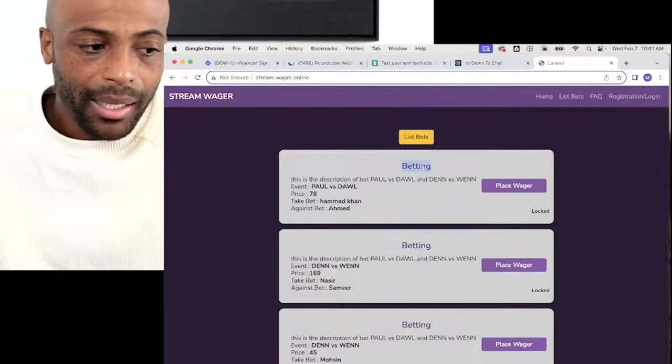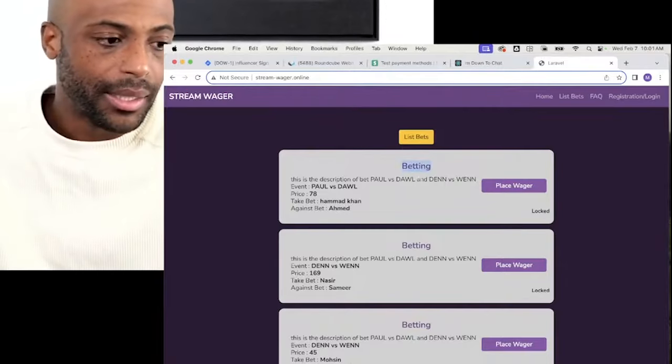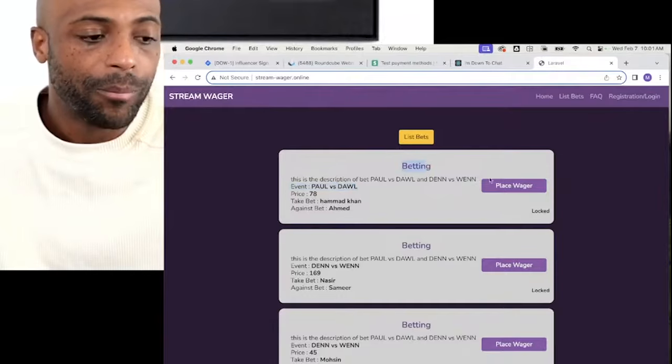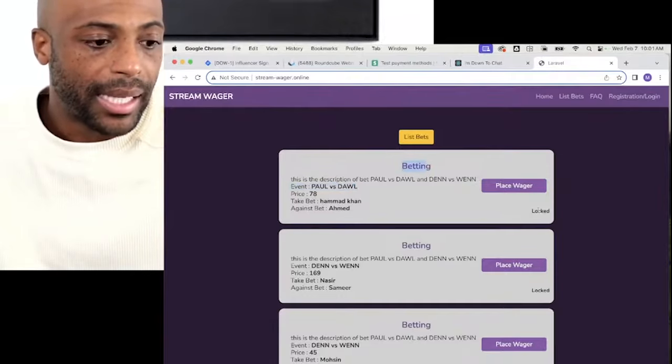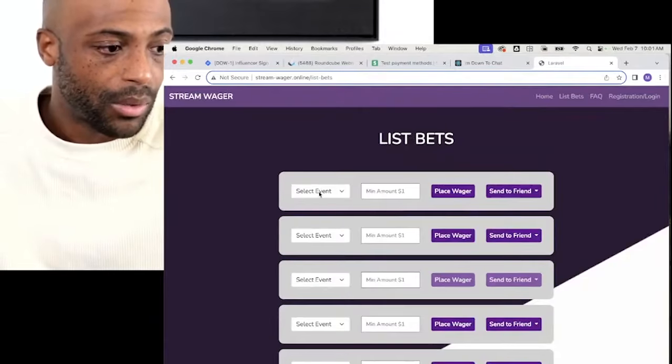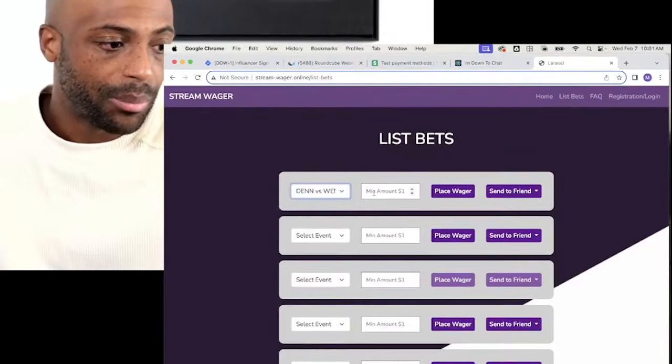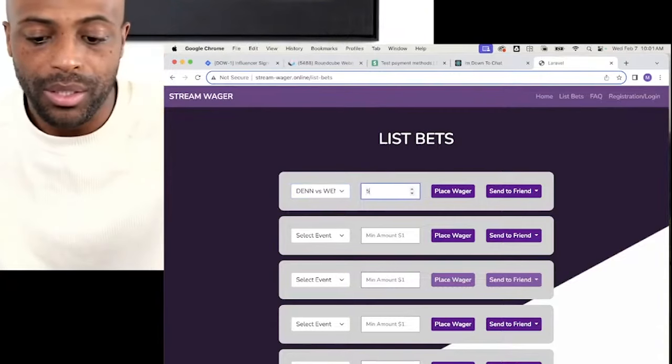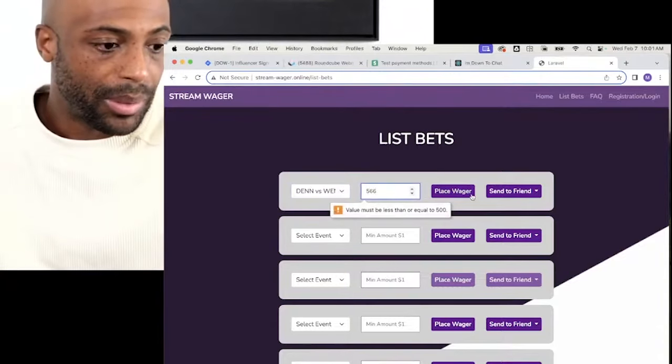And the word betting also probably not needed. So I would remove the word betting. The event title I would put here, and I would remove that, and then locked is fine. Now let's see list bets. Okay, cool. So it says select event. Okay, so you can pick an event. You can pick the amount. Very good. You can click place the wager.